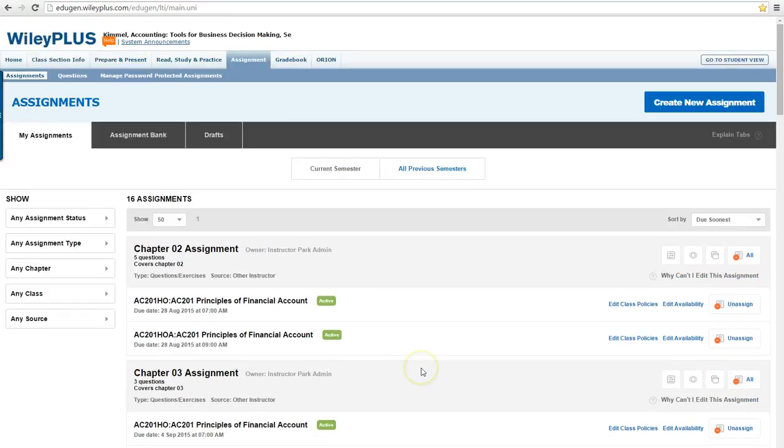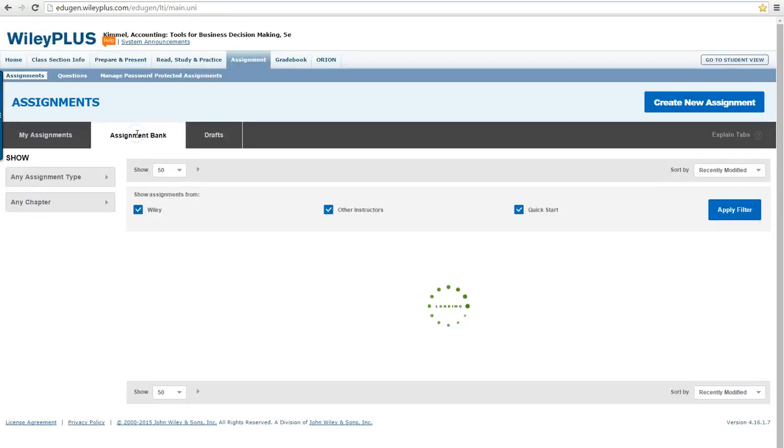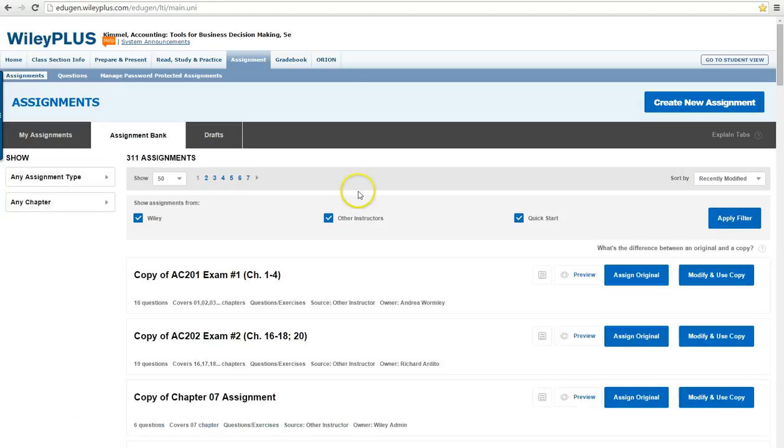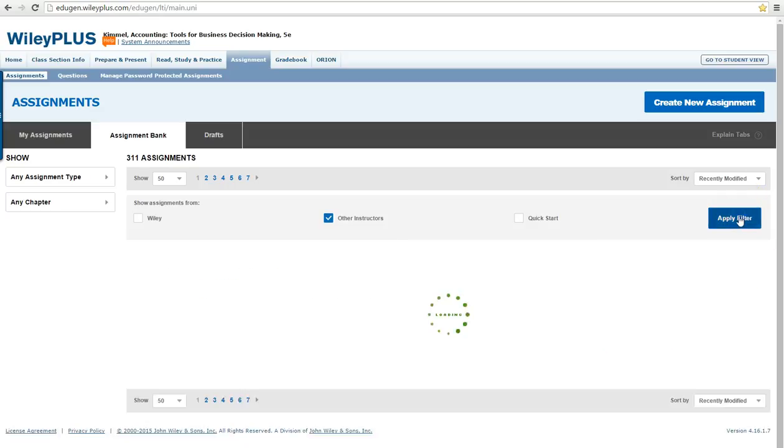But if I wanted to make a new assignment, I would click on Assignment Bank. Now this is going to list all possible assignments in the assignment bank, including other instructors' and the ones that I have created for the course as Park Admin. Assignments Wiley has created are in these other quick starts. So we want to filter out these two so that we're only looking at assignments created by instructors from Park, and we'll apply the filter.